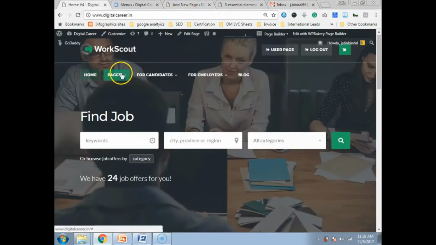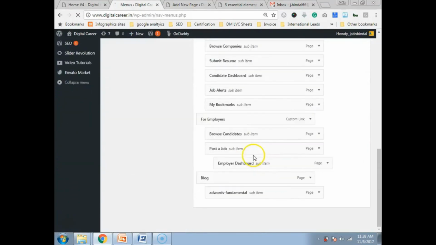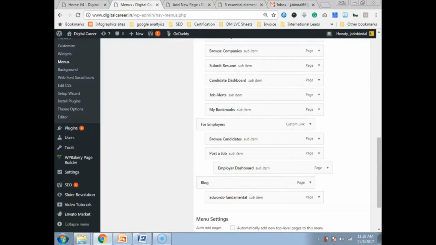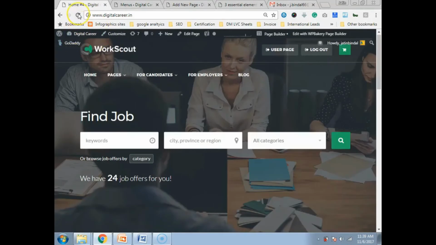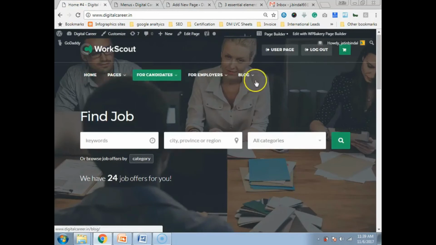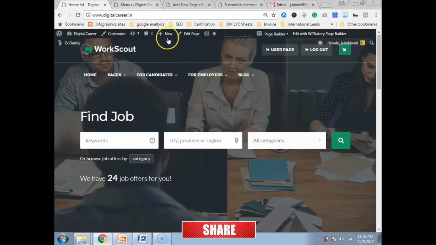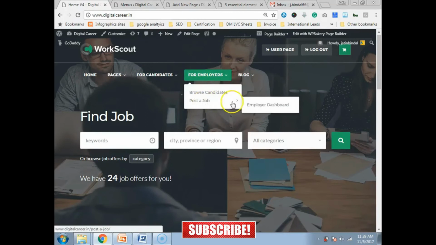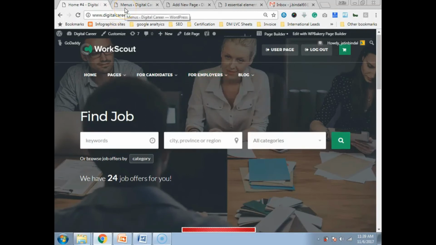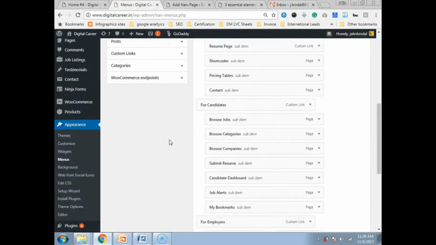In this case, right now we have these options, and we have added blog, AdWords fundamental under blog, and employment dashboard under post your job. If we refresh this page, you will see those changes over here. We have blog, under that we have AdWords fundamental, and in employer's job we have post job. It is that easy to make changes in your menu.